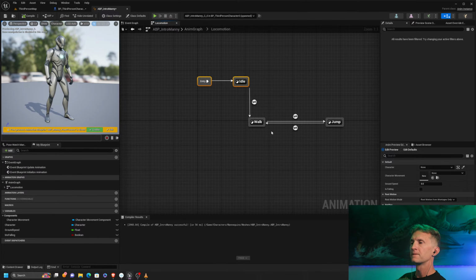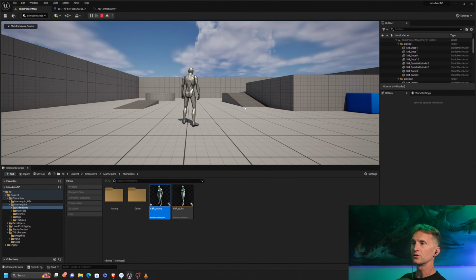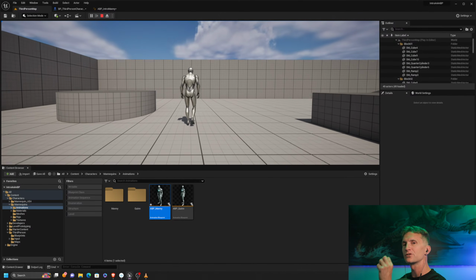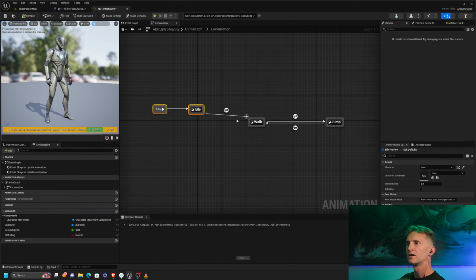Okay, if they're in walk, they are going to stay walking unless they jump. And if they jump, they're going to stay jumping unless they go back to not jumping, and we'll go back to walk. But right now we have no way to get back to idle. So what does this look like? Here's what this looks like right now. If we start, you'll see we're idling. Perfect. If we move forward, our character starts walking. If we stop, they never stop walking. We need to connect our transition from walk back to idle.